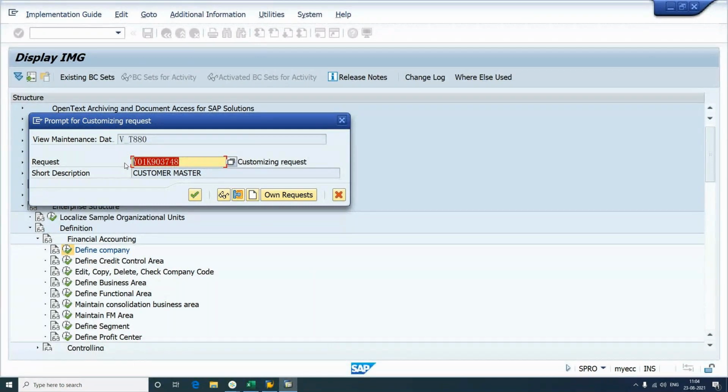Okay, please remember this particular point over here. And every request will be having a request number and request description. Now this description we can maintain. And you can see this is an existing request which I'm not going to be using because this request is going to be used to work with the customer master. Someone has created this request. We are not going to be using it.